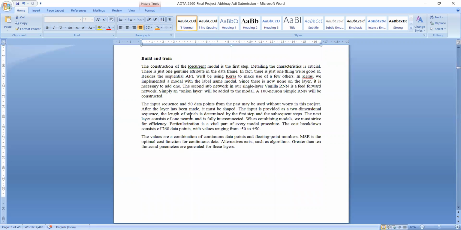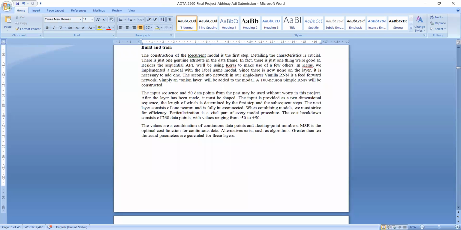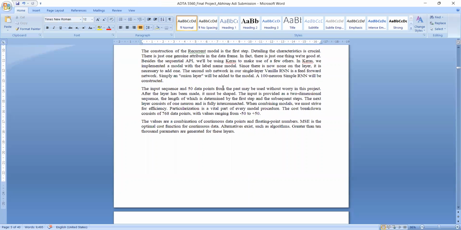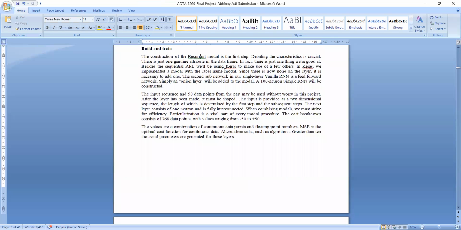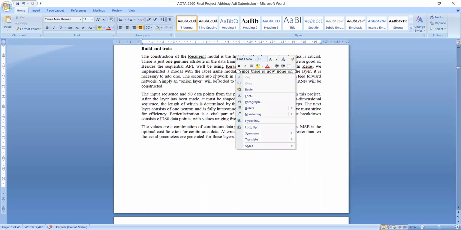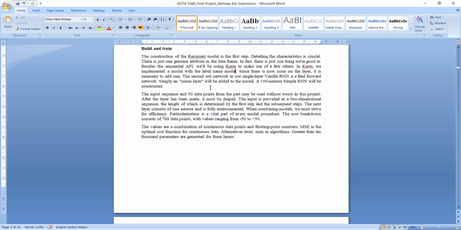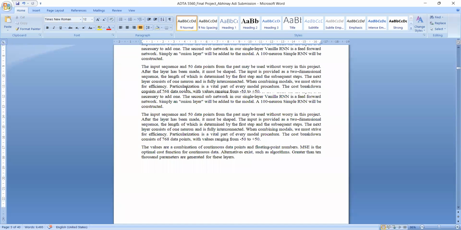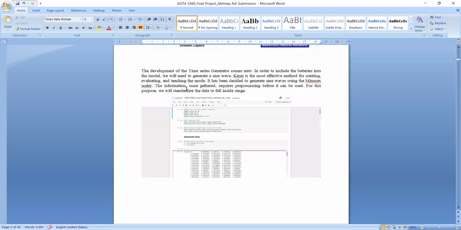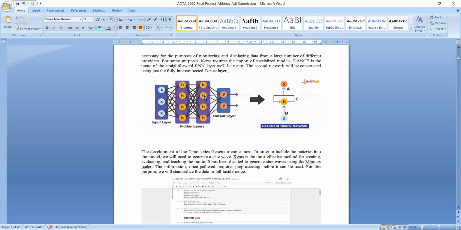Coming to build and train, the construction of the recurrent model is the first step. We'll be using Keras with the Sequential API, since it's a basic norm that this will result in a good network. The first layer will be named model, and the second sub network in our single layer vanilla RNN is a feed forward network. In the first layer we were talking of Keras, and the second layer is this one.